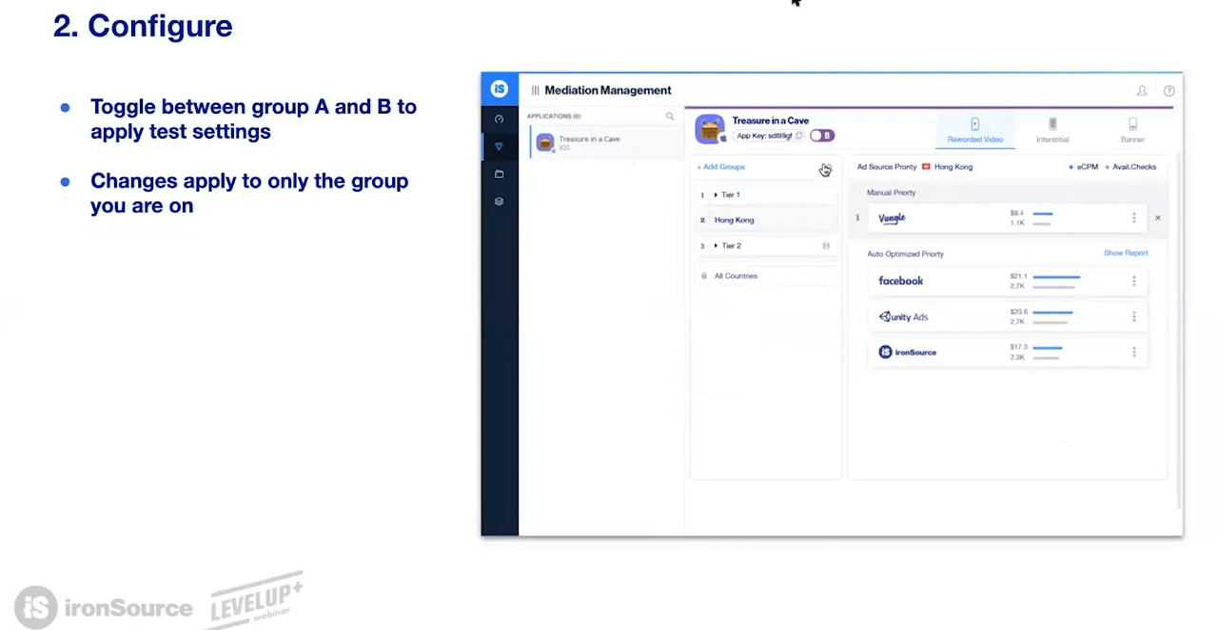Next is you configure the settings. When the test is active, we will expose to you a toggle on the platform. You can see it in the little GIF image here. One side is A, which is yellow, and then you toggle it over to group B, which is purple. In the example, B, you're testing Vungle in first position. On each group, group B primarily, you're applying changes only to group B.